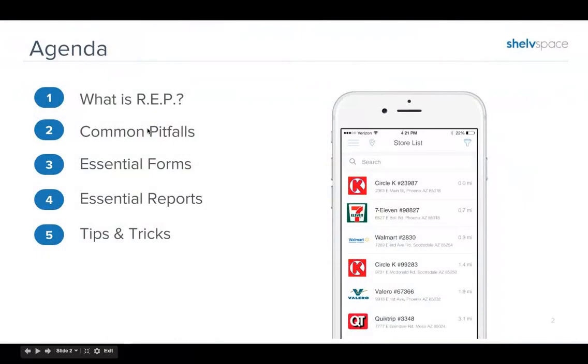So first, what are we going to go over? First thing is, what is R.E.P? What do we mean by retail execution plan? Second, common pitfalls and how to avoid them. Third, we'll go over essential forms in an effective R.E.P, as well as essential reports for an effective R.E.P. And then tips and tricks to enhance your retail execution plan.